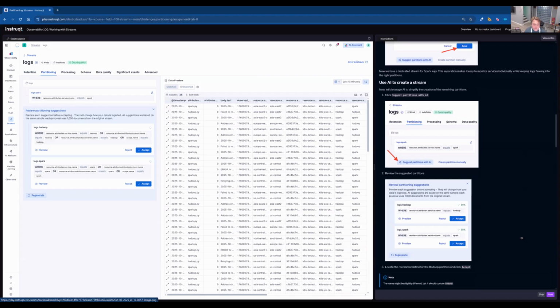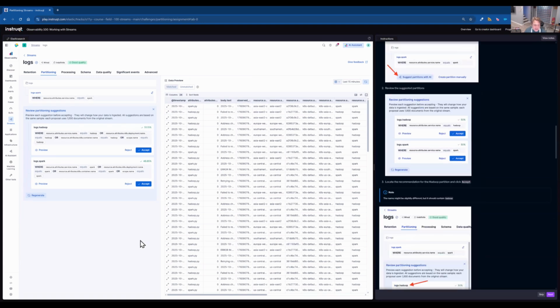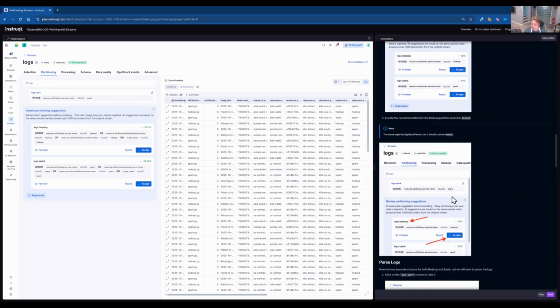It'll take a minute for it to generate. You can see that there's two that are within there. Now, if these images don't align, that's okay. What's important is that we have the Hadoop instance within there. So while we created this one subset of logs.spark on our own, we could now, since we applied that condition, look for other suggestions that it would take.